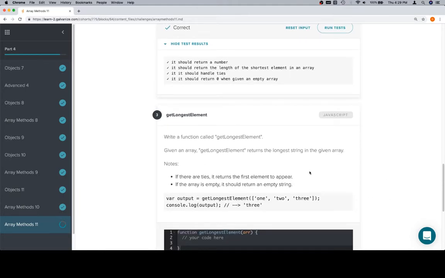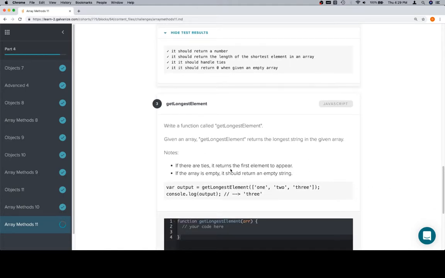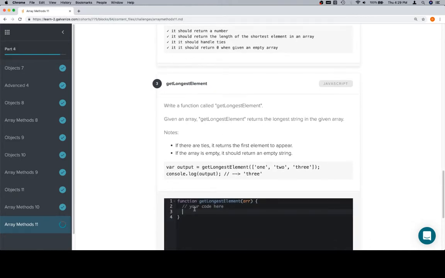Excellent. This one is get longest element. If there are ties, it returns the first element to appear. Wow, I don't like that note. That doesn't make any sense. How is it going to know if you return the first one? P.S. It won't. So I'll probably actually just get rid of that.